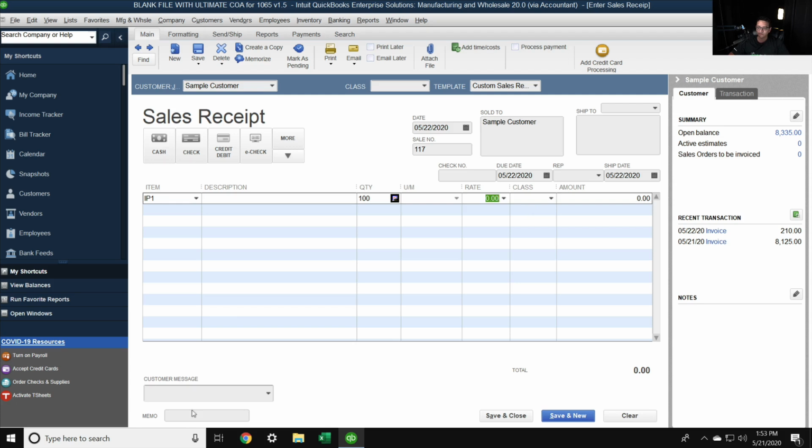Set it at a rate of 0. In the memo, you can just call it consumption or something like that. The reason you may want a memo there is that if you're consistent with what you put in there, you could run a report of all the sales receipts that are consuming items by having the memo there. So I'm going to leave it at 0, select the quantity, and hit save.